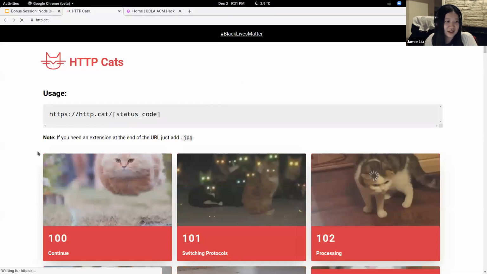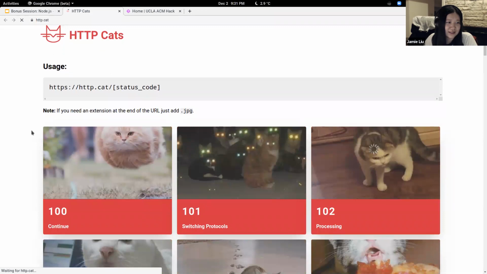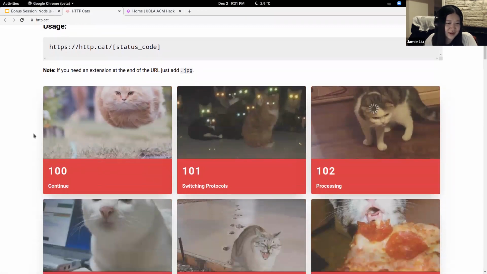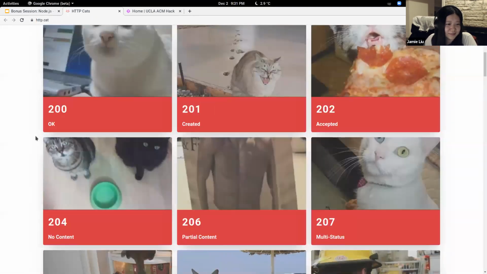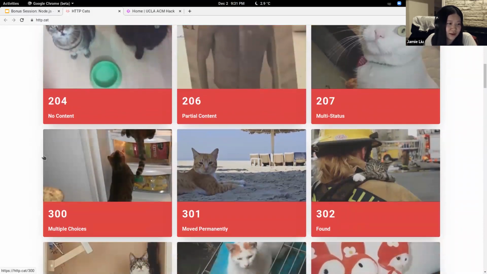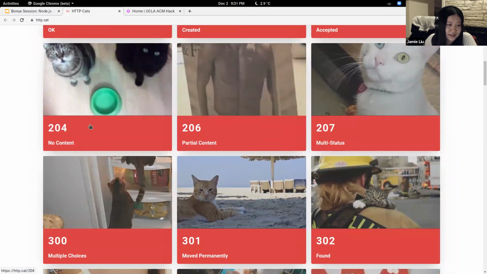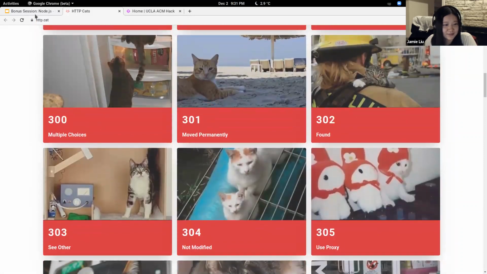Okay, so like I mentioned, there's these things called status codes. And here it's kind of a cute way of looking at all of them. So there's just a funny cat picture for each of the status codes. And we can scroll down and look at some of them. Yeah, so we can see that each one has a number as well as a meaning. So for 204, we have no content. For 300, we have multiple choices. Okay, back to the slides, please.